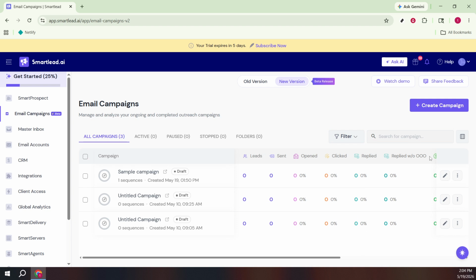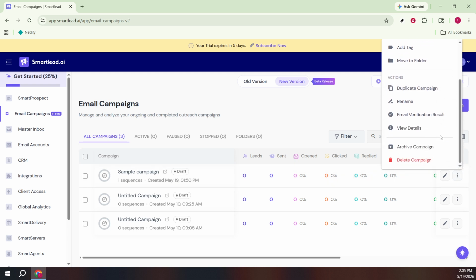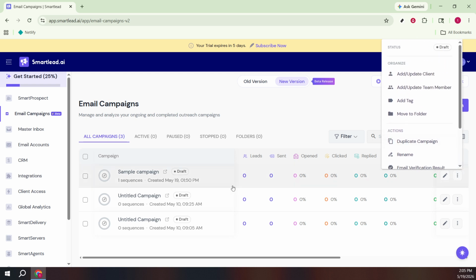Once you've found the correct campaign, look to the right side of its row for the three-dot menu icon. This menu holds additional actions that aren't front and center on the main list. Click the three dots and pause for a moment to double-check the campaign name and status so you don't accidentally act on the wrong one.